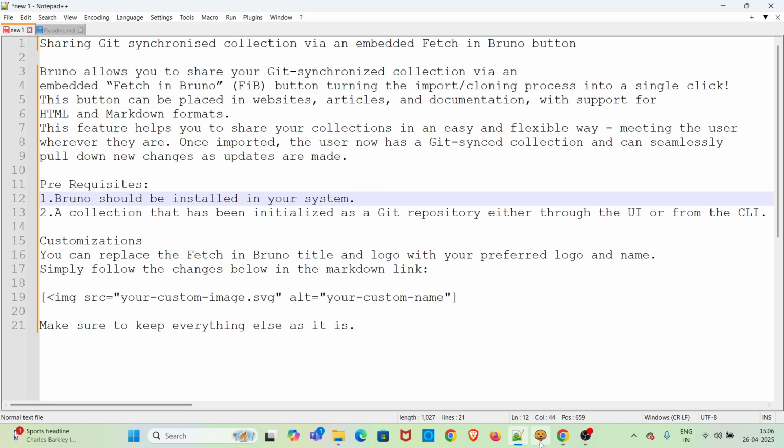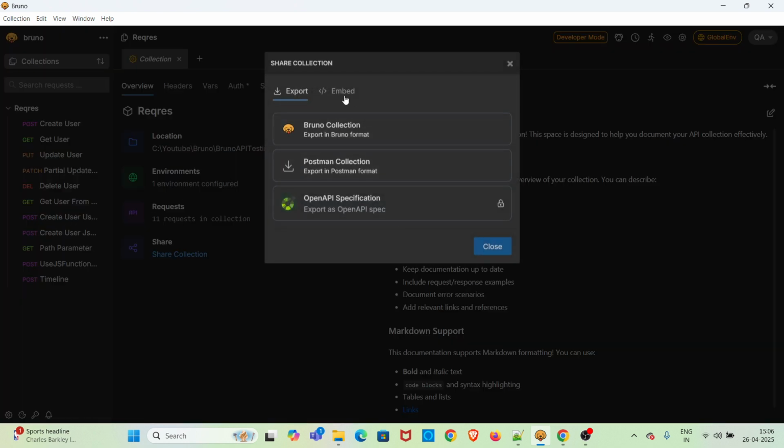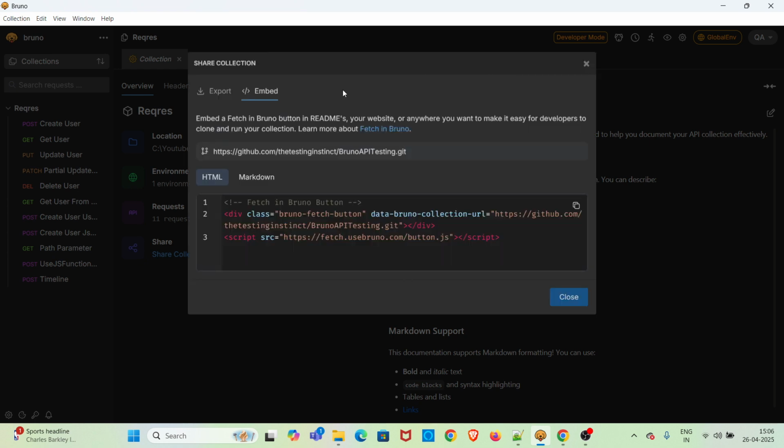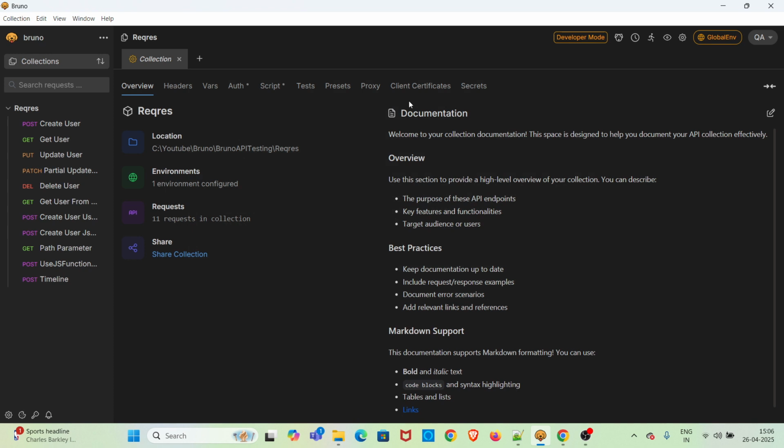I have already opened Bruno. In this Bruno workspace, I have opened a collection called Requisites. To enable the Fetch in Bruno button, there are two ways. First option is clicking on these three dots. Here you will be seeing a share option. In the share option, you have to go to the embed tab. You can see the Fetch in Bruno button snippet showing in HTML format and markdown format. So based on your need, you can choose the HTML or markdown format. This is one way. The next way is going through the collection overview.